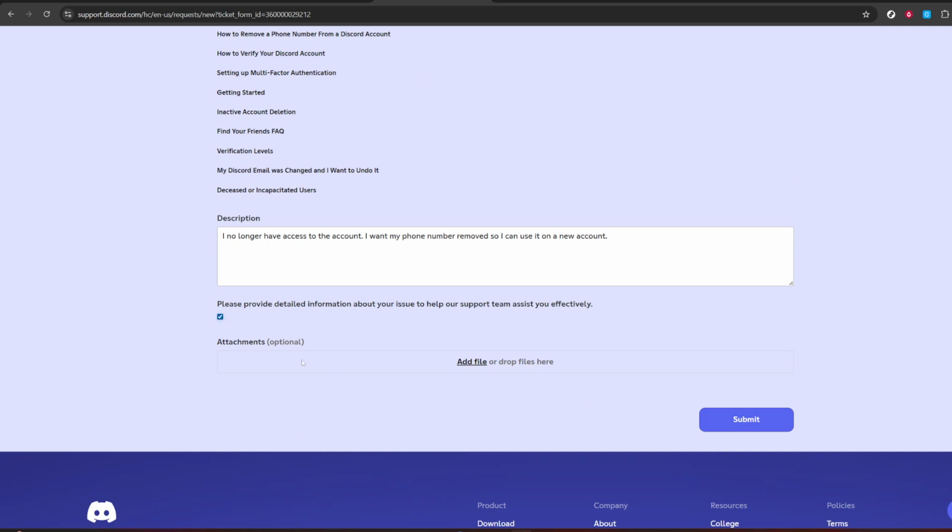To recap, there's no way to remove a phone number without logging in. If you can access your account, remove it in My Account with a verification code. If you can't, submit a support ticket with clear details and be ready to verify ownership. Stay patient and consistent and you'll get your number freed up.